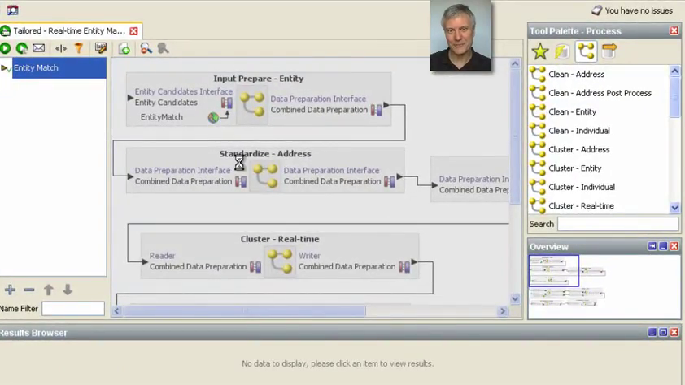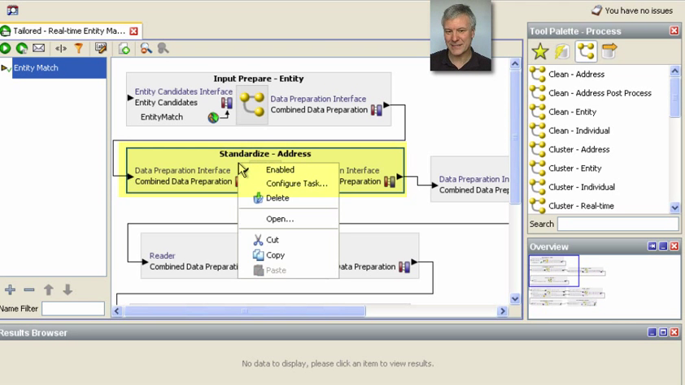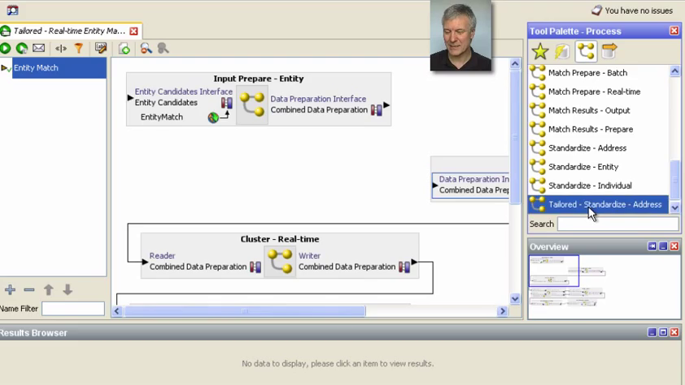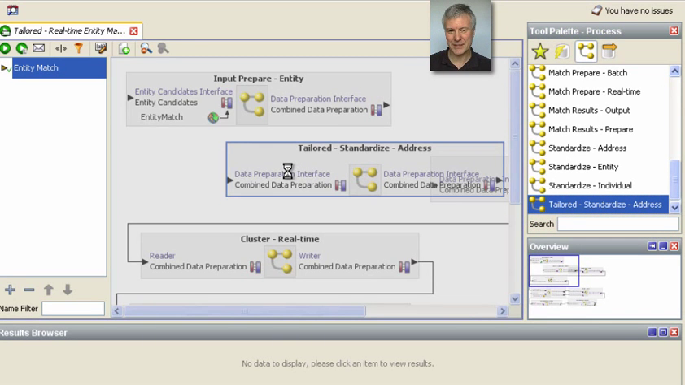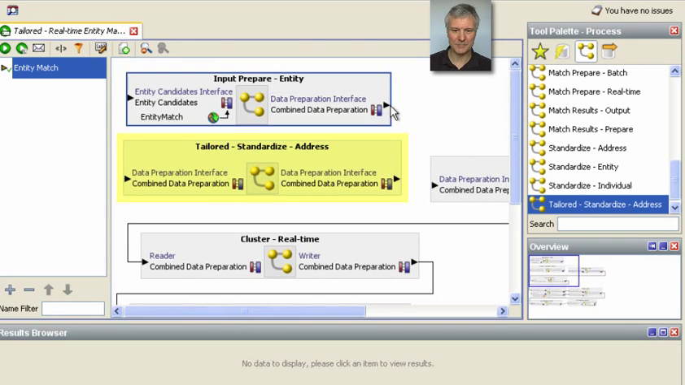And within that tailored version of the job, let's now delete the standardized address process from it. And let's replace it over here in the tool palette. Look, we can see the list of processes. Let's replace it with our tailored standardized address process. There we go. We'll just pull that over a bit and we'll hook it up.